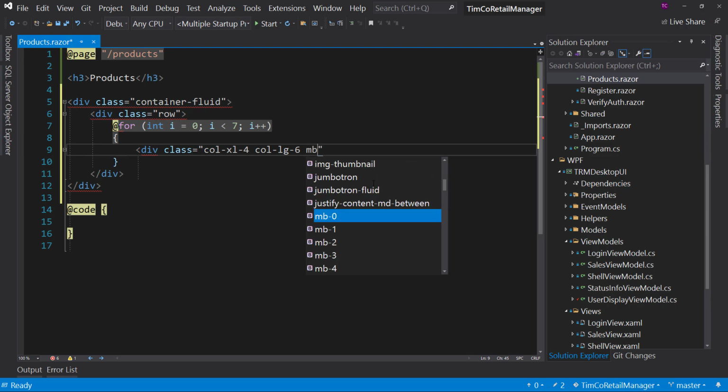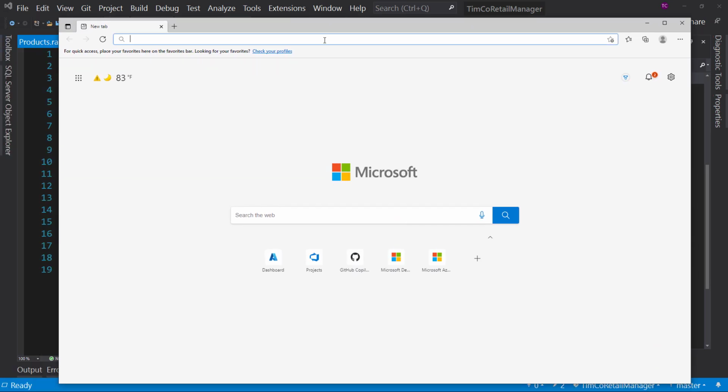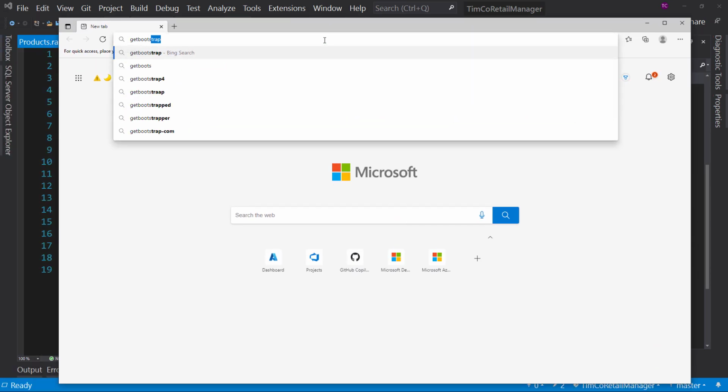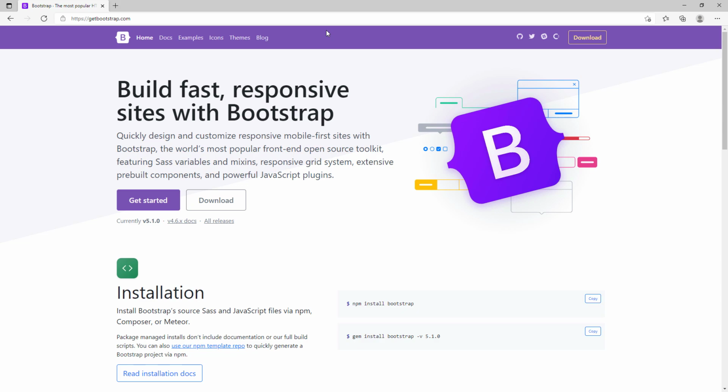And I also want to have a margin on the bottom of 3. It's not 3 pixels or 3 EMs or something like that. 3 is the 3rd type of margin, the 3rd width of margin. And if this confuses you and you say, Tim, I have no clue what you're doing right here, this is all Bootstrap 4, okay? And if you go, let me pull up the page here. If you go to getbootstrap.com, this is one of the best sites for documentation I've ever seen.